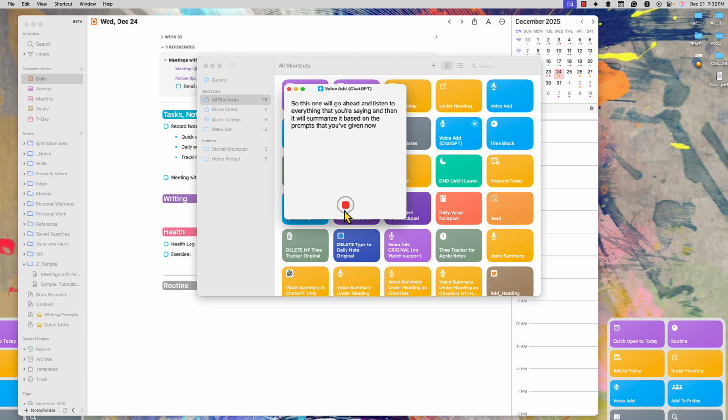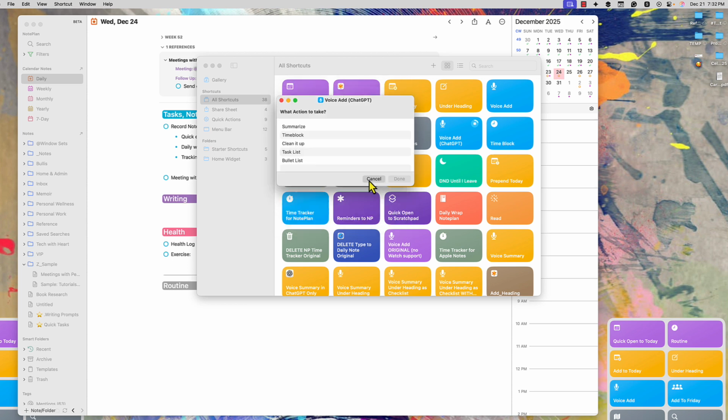Now, this particular one only works on my phone because I don't have the ChatGPT app on my Mac. I think you could probably use some Apple Intelligence to do the same thing, but I have an older phone, don't have Apple Intelligence on that.